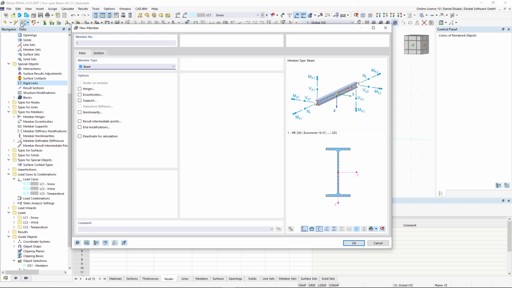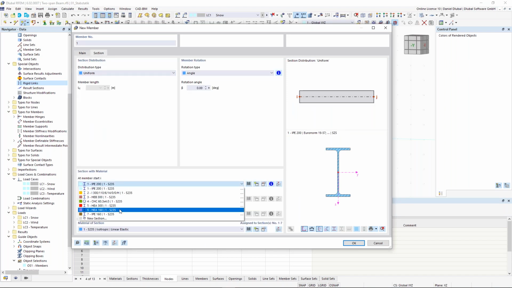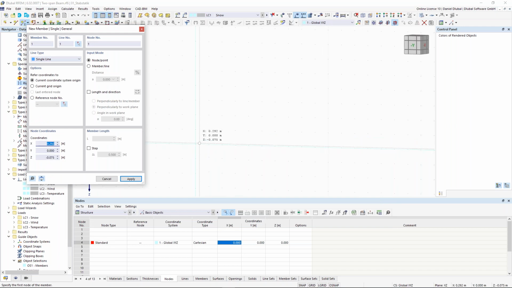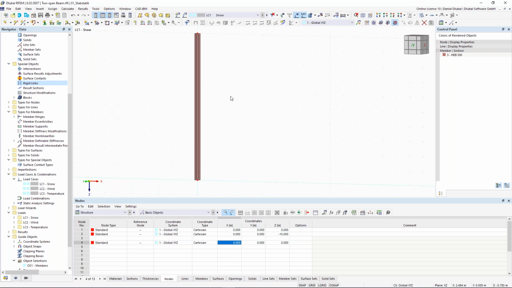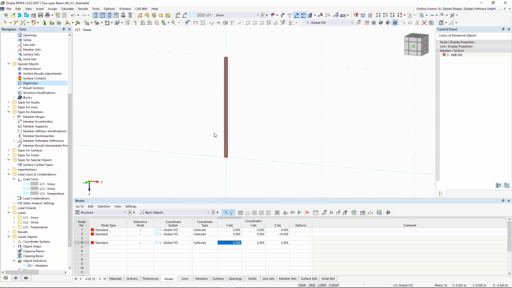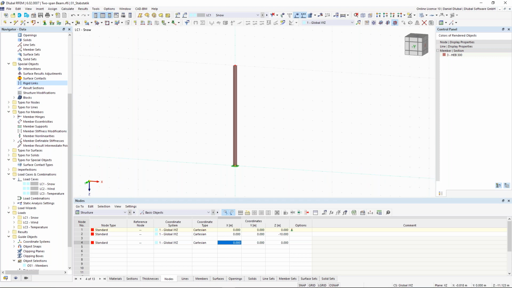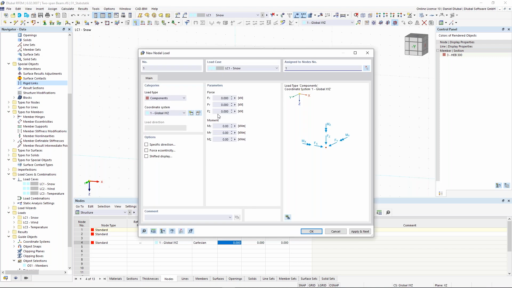So I create this one. I click on beam, and now the section will be an HEB profile. I click on OK. 10 meters high. And now we need here a fixed support, and on the top we need here a single load. In this case, I give here 100 kilonewton as vertical load, and also a small horizontal load in order to see the effects of the analysis according to the second order. I click on OK.